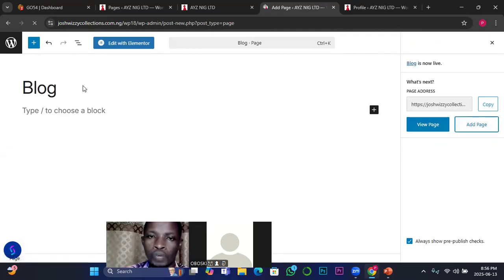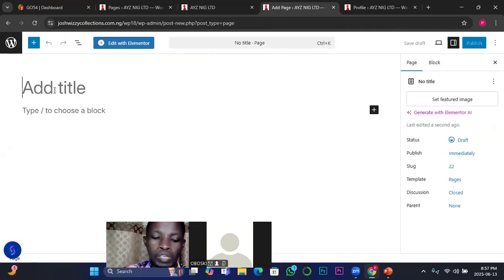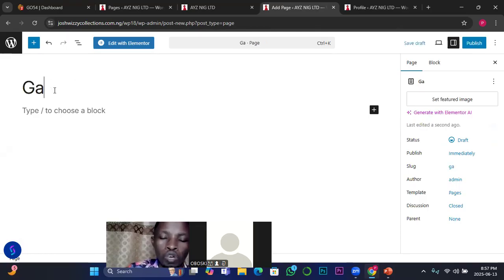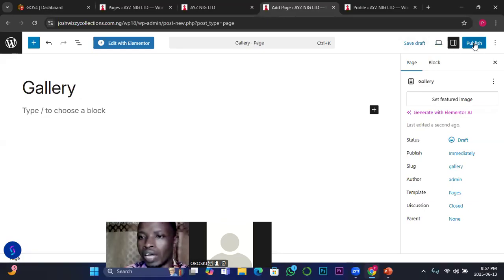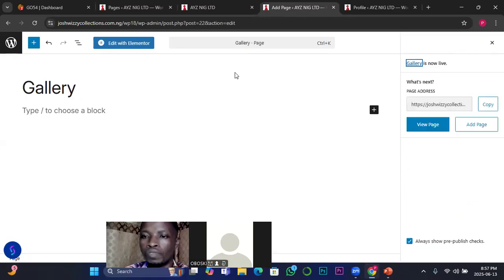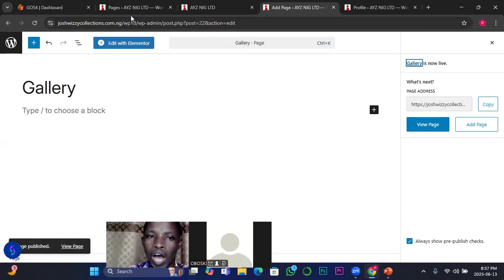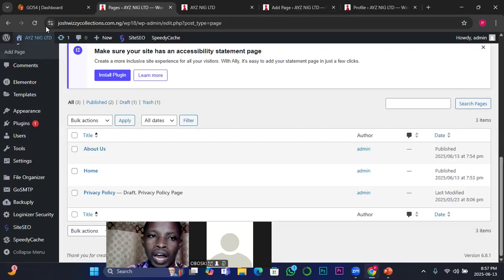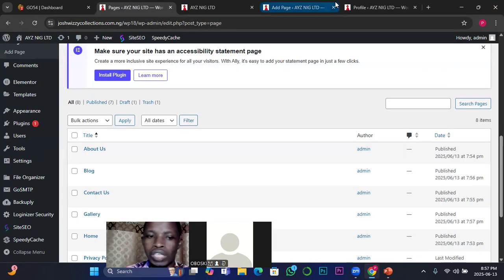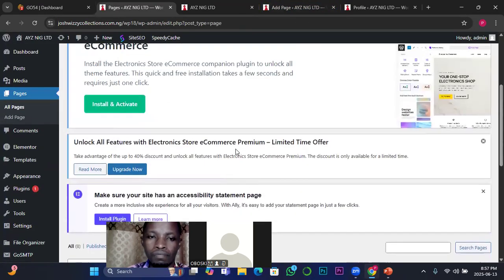So let's add more pages. Let's say we have a page where we want to talk about what we have done. That is gallery. So let's add that. Let's assume these are the pages you have. If I come back here and refresh, you will notice that you have a bunch of pages created.